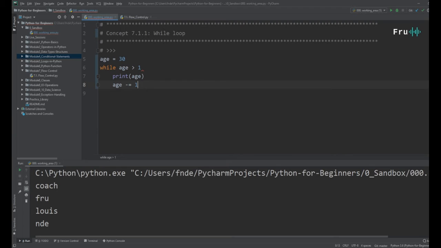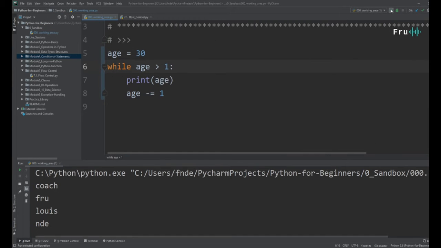So we're going to subtract 1 from age. Or we can also say age minus equals 1, which is the same as saying age equals age minus 1, all the same. That's what this is saying. So if we go ahead and run this, but we need a colon in there. All right, so this is a very basic while loop.